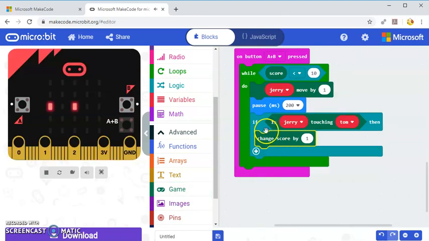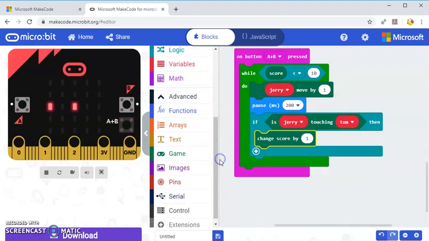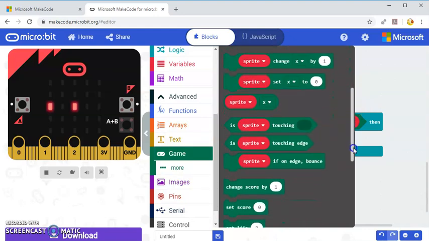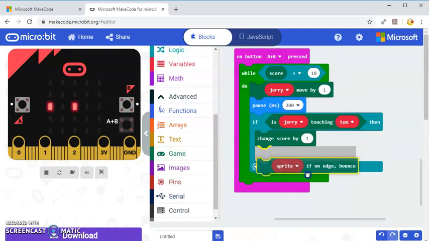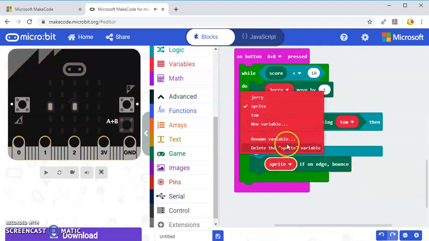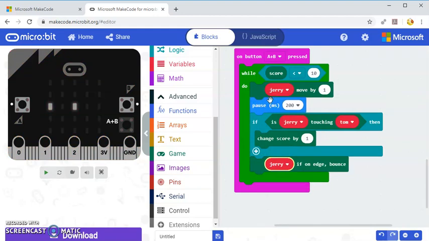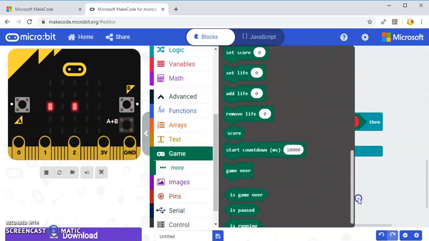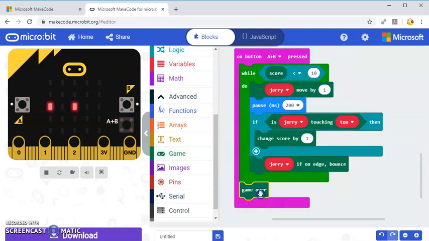So I'm changing the score by 1, and then I'm also saying within that loop that if I go to game here, I want an if on edge bounce. So here I've got if on edge bounce, and I can put that after the if statement. And I'm saying if Jerry is on the edge, then bounce him back. Okay. And then the final thing we want to do is outside of the loop, because if we've fallen out of the loop now, it's going to be game over. So I want to find the game over block here, and that should now be coded as I wanted to.